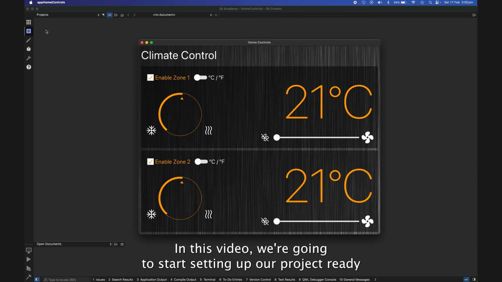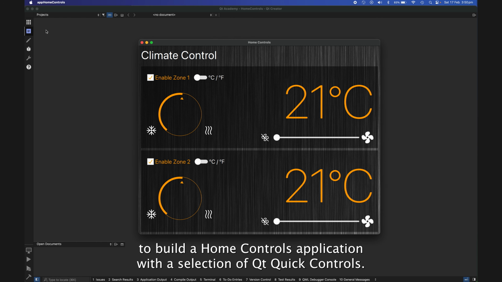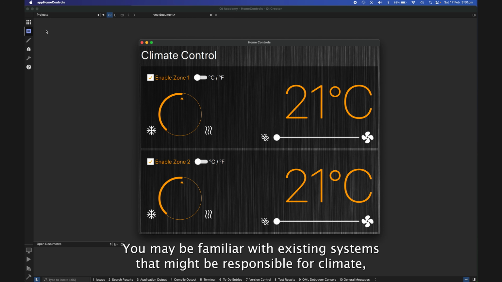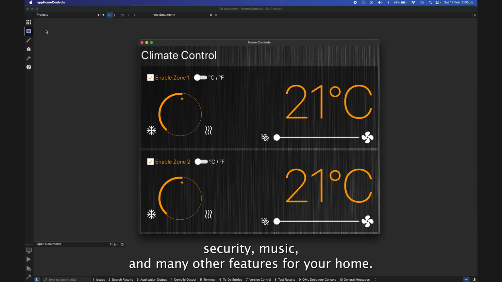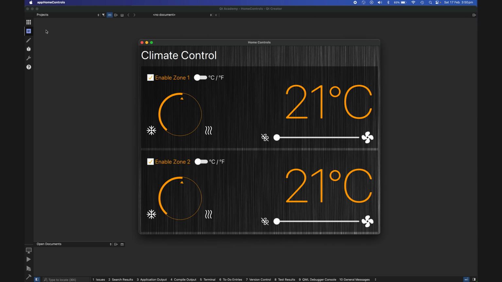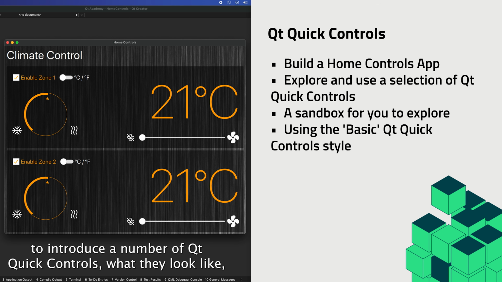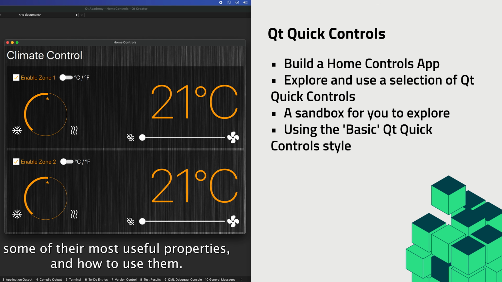In this video, we're going to start setting up our project ready to build a home controls application with a selection of Qt Quick controls. You may be familiar with existing systems that might be responsible for climate, security, music, and many other features for your home. This course creates a simple home controls application to introduce a number of Qt Quick controls, what they look like, some of their most useful properties, and how to use them.